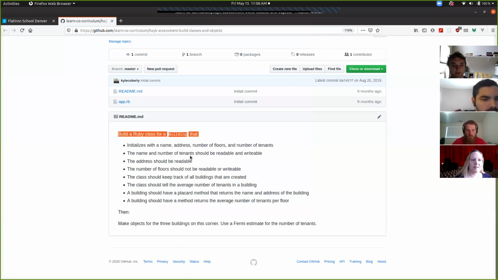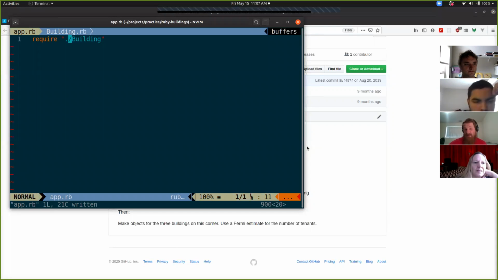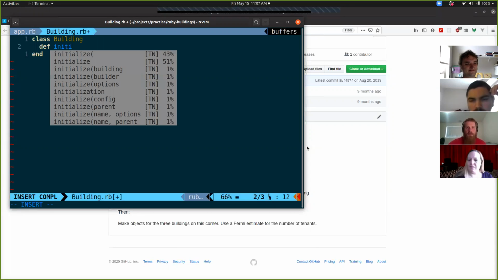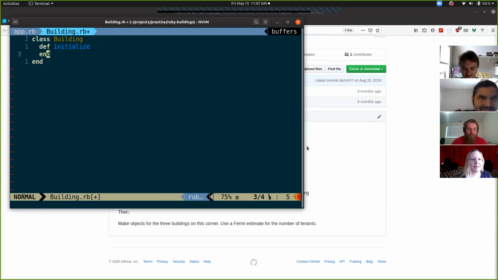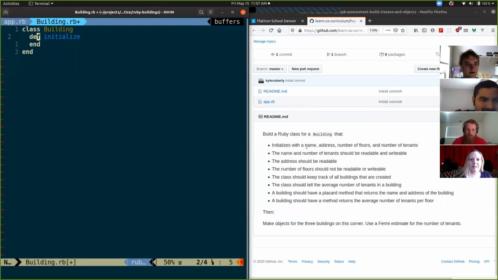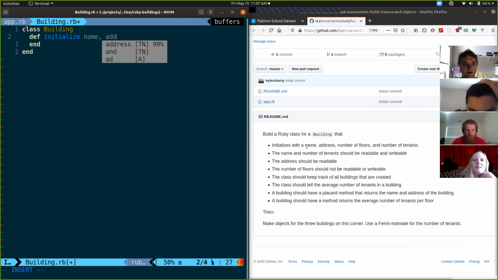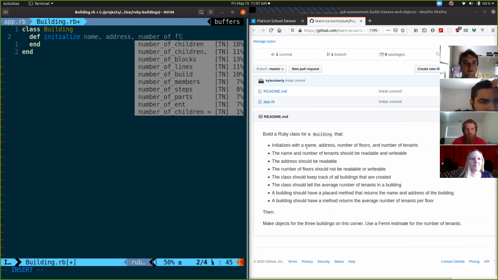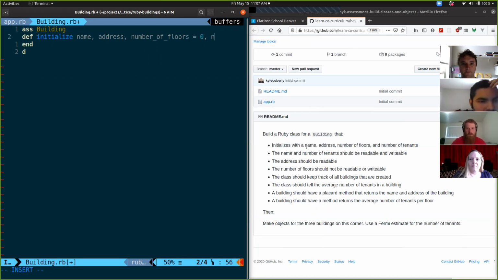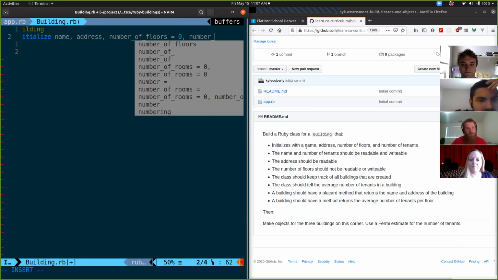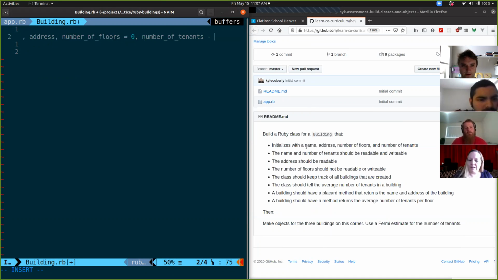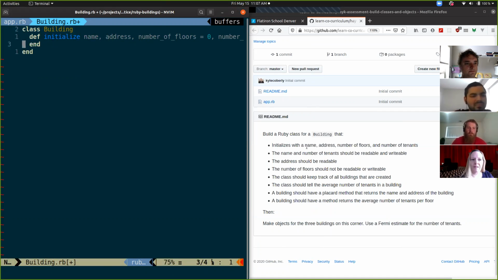Bob, can you give me a next step? You have to define the initialize with the name, address, number of floors, and number of tenants. Beautiful. I would set number of floors to 0 and number of tenants to 0, just so there's a... what's the word I'm looking for? Default, that's the word I was looking for. So initialize is going to have a name, an address, number of floors, which we can initialize to 0, and number of tenants equals 0 as well. Cool. Doing pretty good so far.